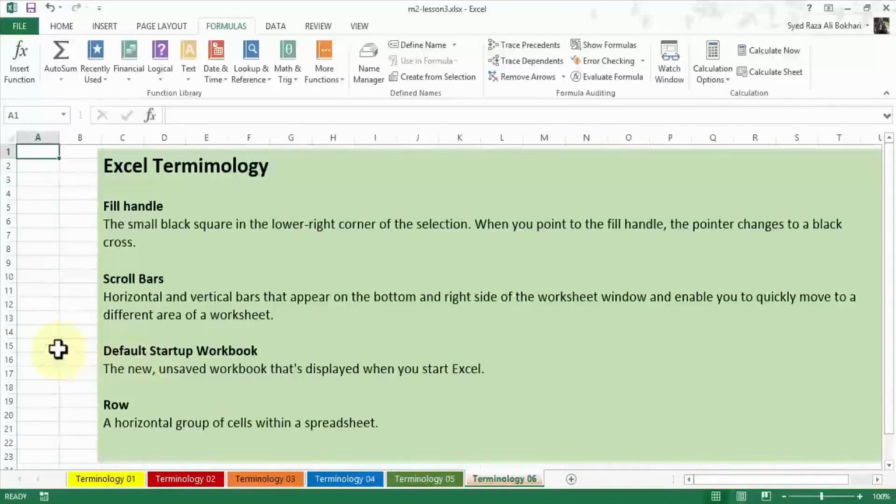The default startup workbook, as mentioned earlier, is the new unsaved workbook that's displayed when you start Excel. So every time you open up Excel, the default startup workbook would open. And last is the row, which is simply the horizontal group of cells within a spreadsheet. So again, rows are numbered and columns are alphabets.